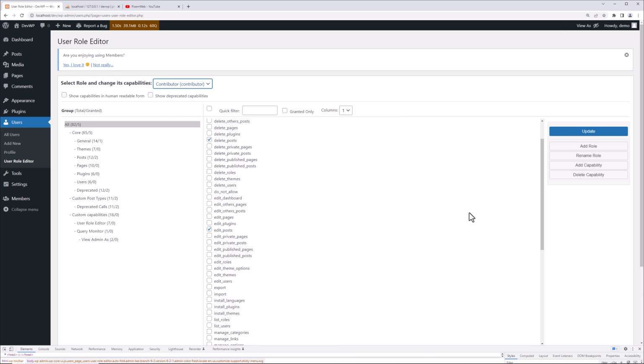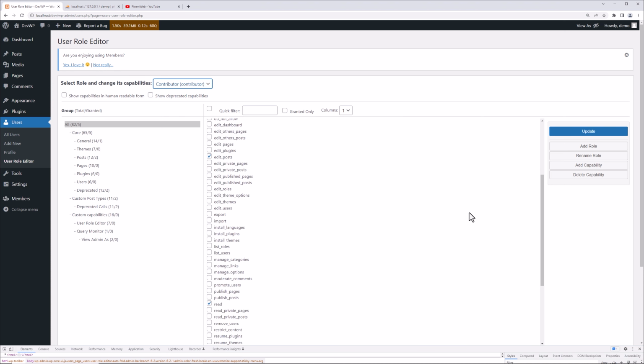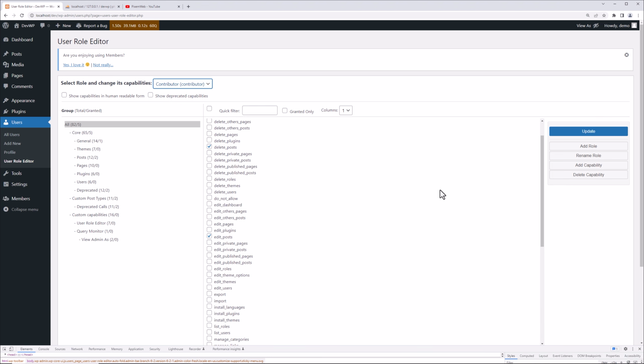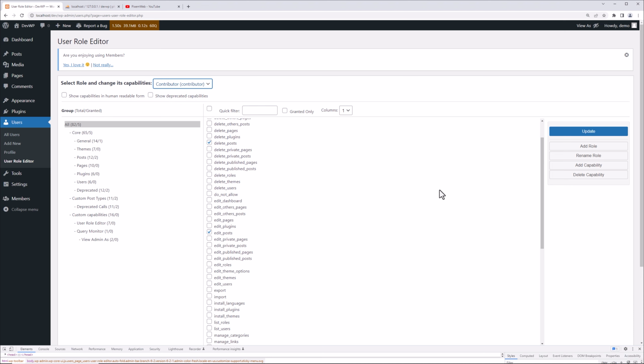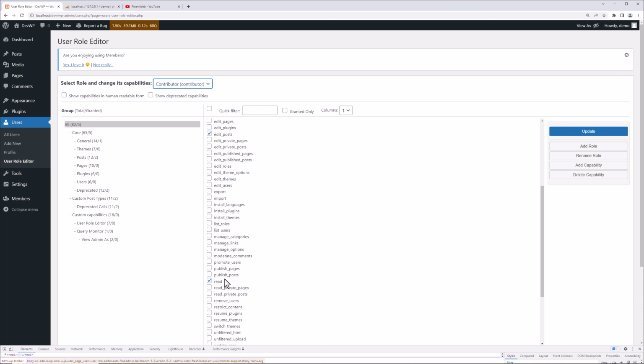As we saw before, there's only 3 capabilities enabled for this role. The ability to read, edit posts, and delete posts. Now, a contributor can create a post, but they cannot publish it. You see, that capability is not there. It's not checked off. They also cannot create pages.